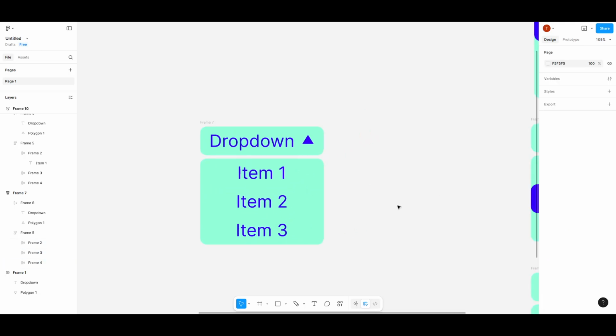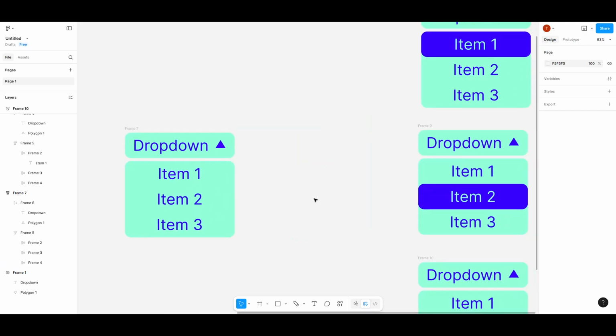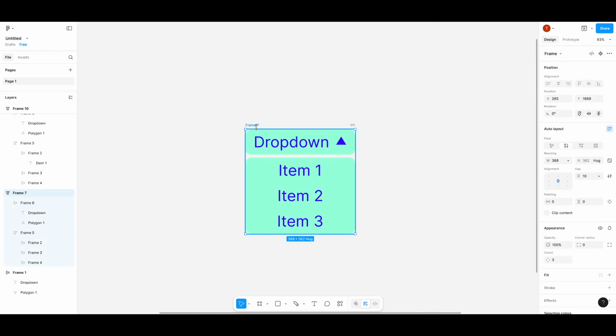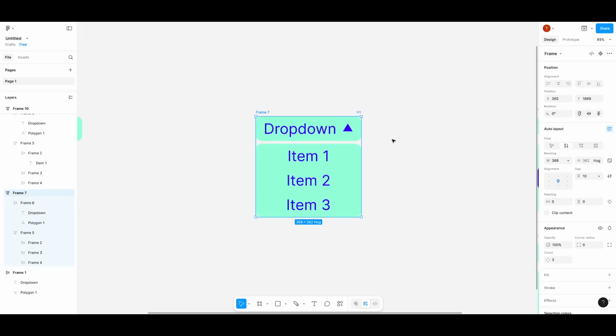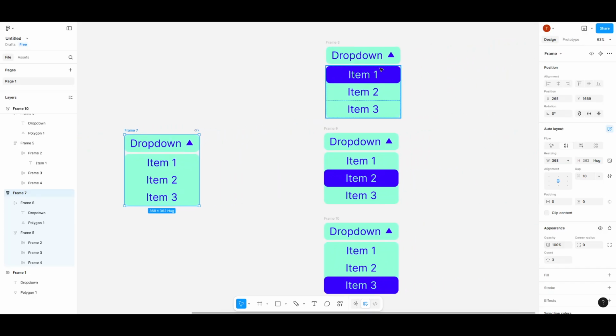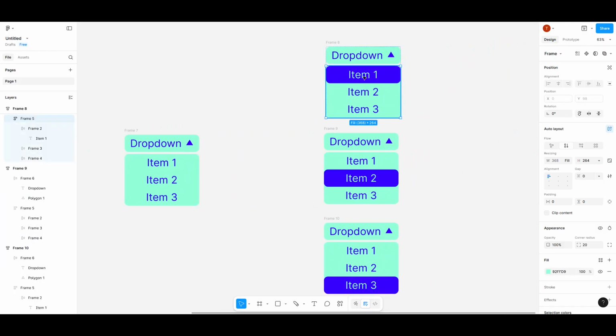Next, we'll wrap everything in another frame by pressing Shift+A. This auto layout feature is fantastic for managing nested components, making everything neat and responsive. Now, based on how many items you have in your drop-down, you'll want duplicates to represent different states, such as hover effects. In this example, I'm dealing with 3 items, so I've created 3 duplicates.